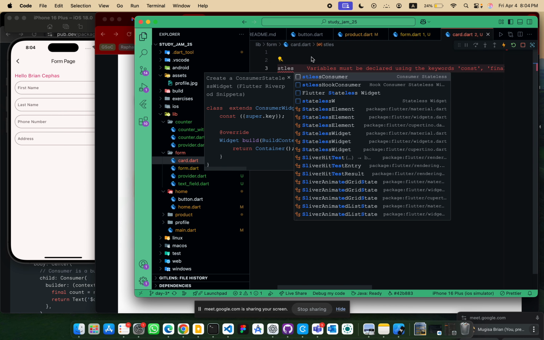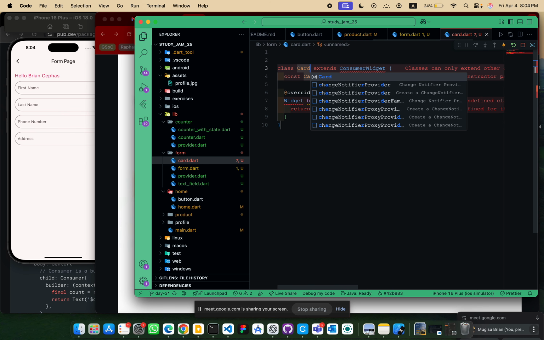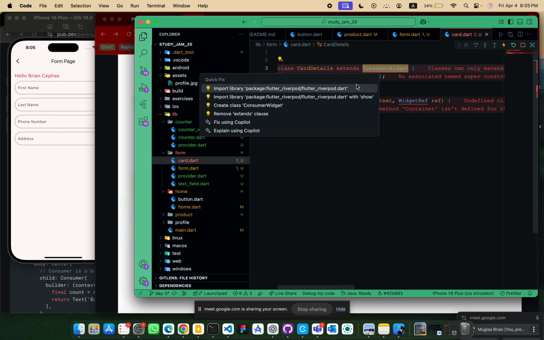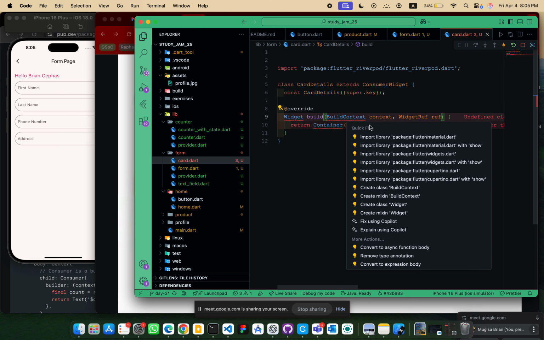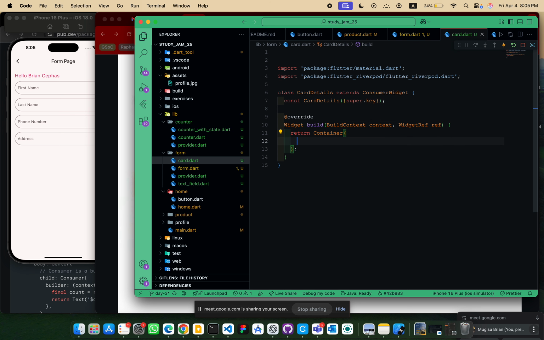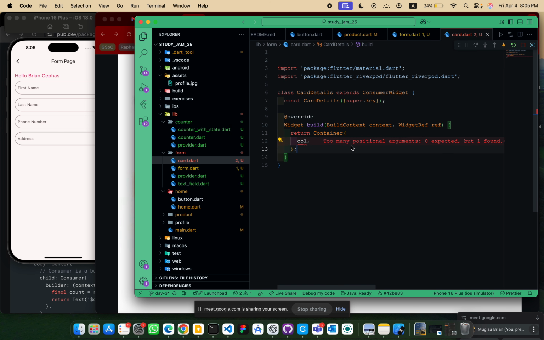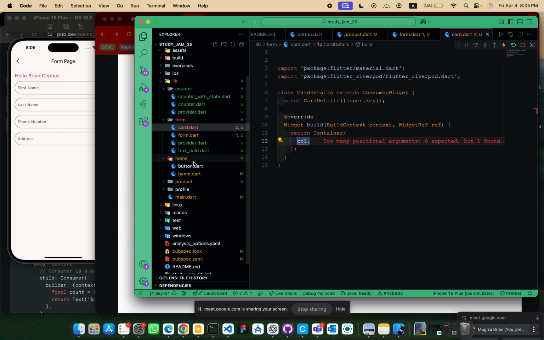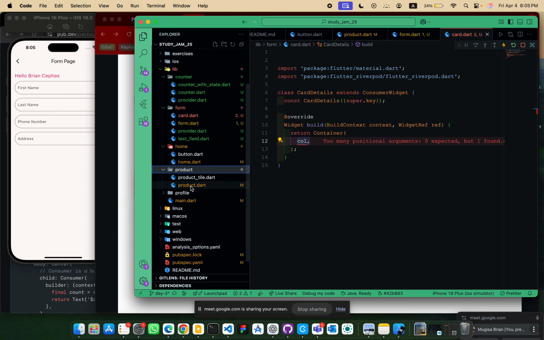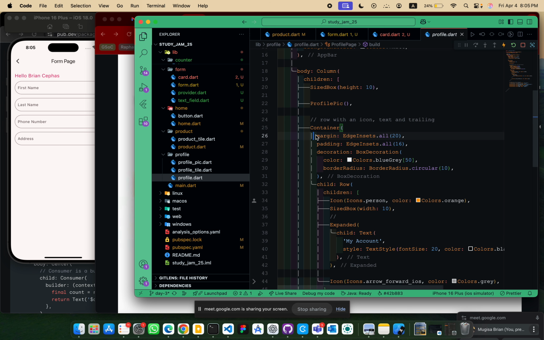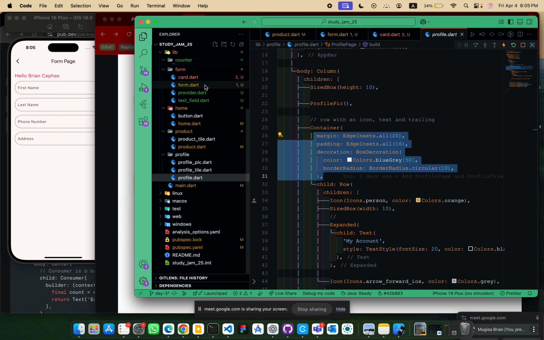So I'll create a stateless consumer card details, like that. Then I import these because we are running out of time. So it will still be a container. Color, let me just use decoration. Actually, I recall we had a container that we had already designed. It was here in the profile page. Let me just copy its styling so that we don't have to repeat it.